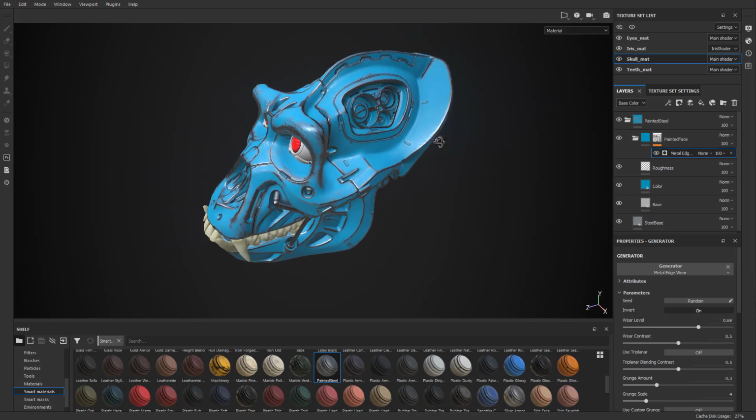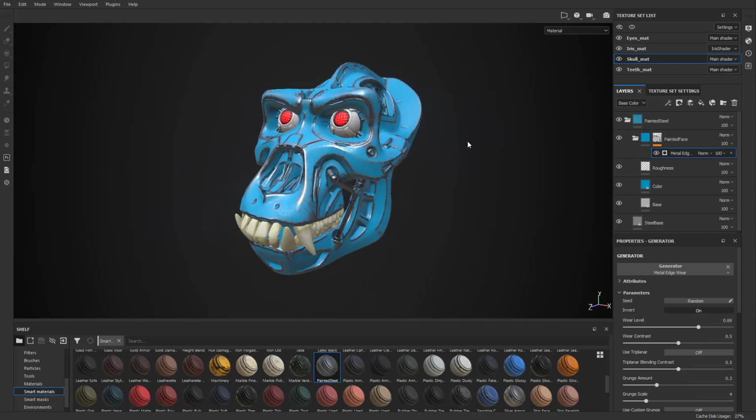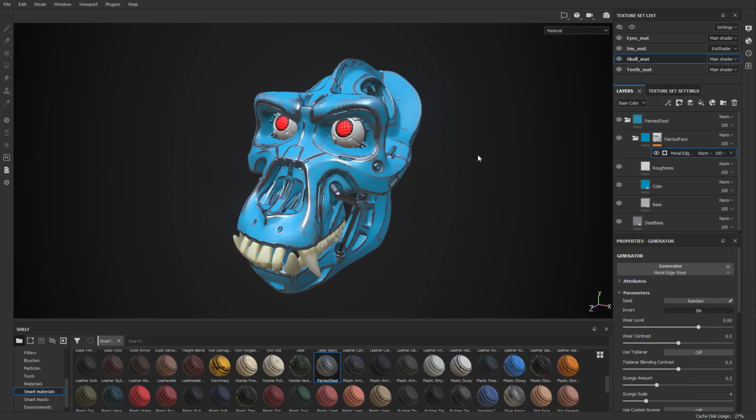It's basically steel or painted steel that's got a little bit of wear on the edges that's worn out. So you can apply this to any other asset and it should be fine.